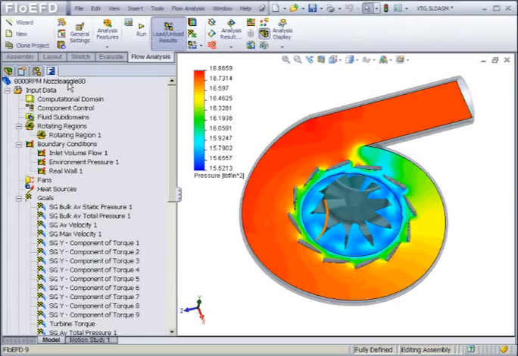This concludes the Variable Geometry Turbocharger presentation. This demonstration focused on the FLOEFD standalone software, but keep in mind that FLOEFD is also available as a fully embedded software within ProEngineer and CATIA.